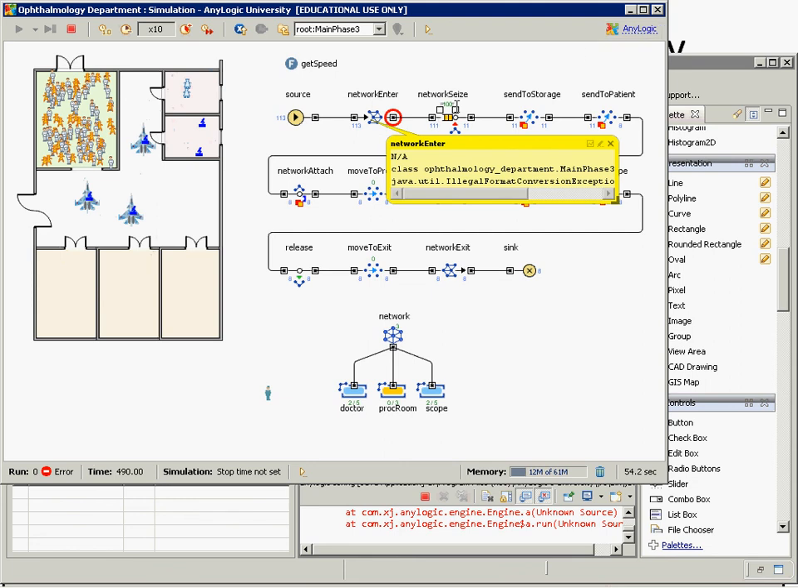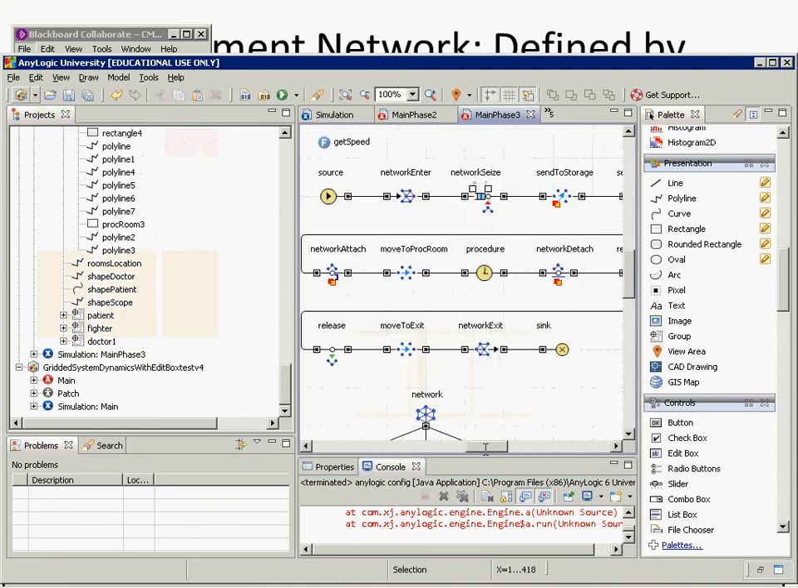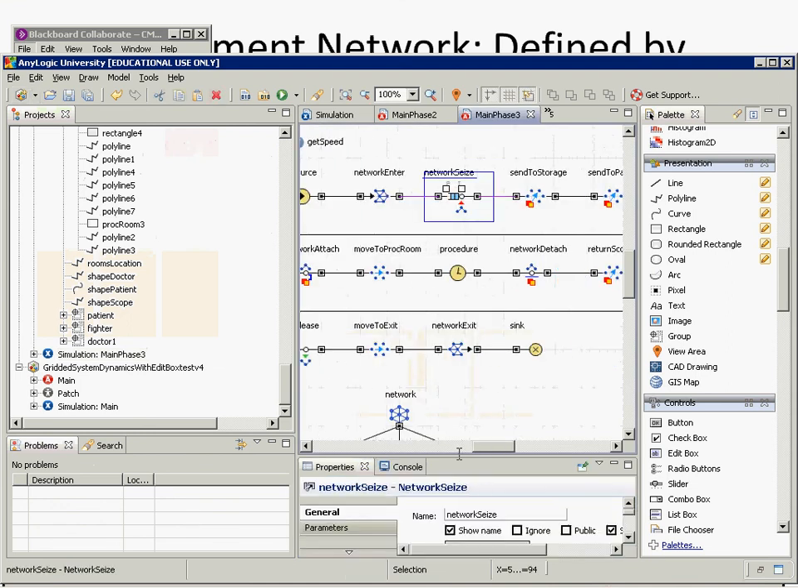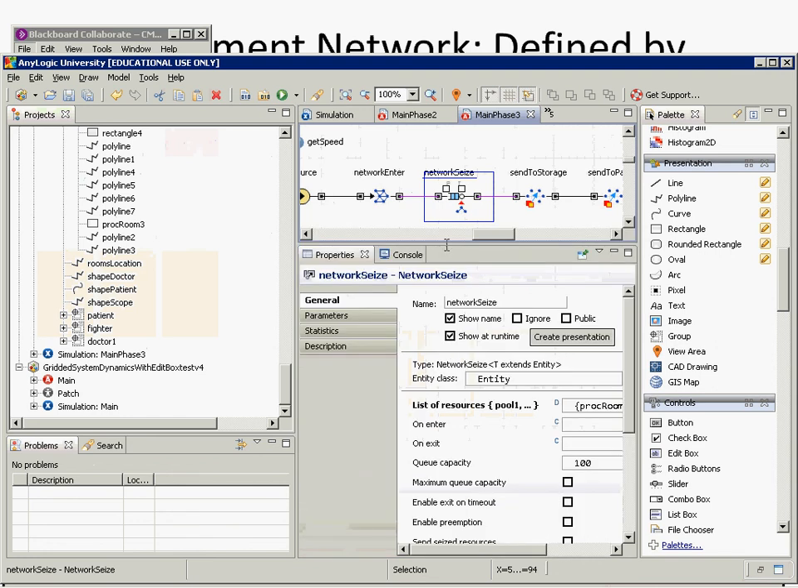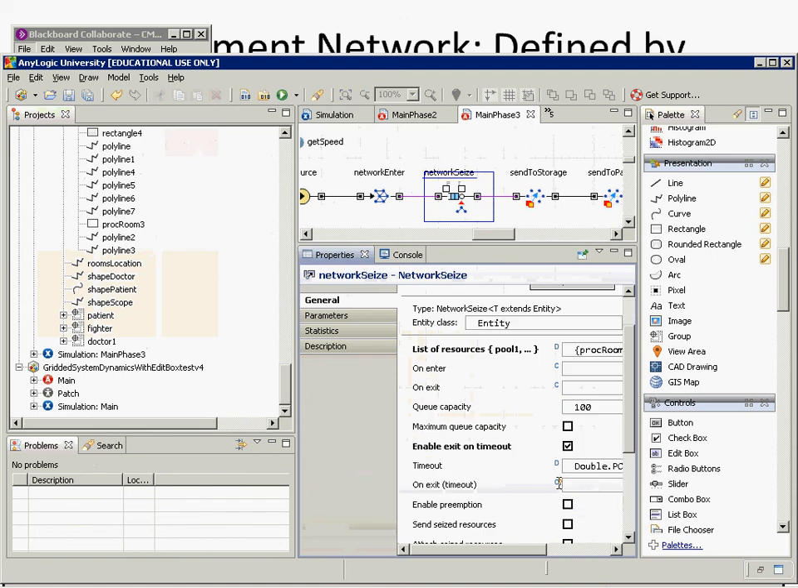So let's go up, see why that was. Why did we get that error message? If we go to network C's, what we'll find is that the capacity of this is 100, so it was unable to leave that preceding node, network enter, to come here because network C's was full, so it threw up an exception. Now, if we wanted to allow it to leave on some timeout, we could check this box and have people balk. In other words, have people leave, say, if they haven't gotten service after time 50, you know, 50 time units waiting, they leave the system.